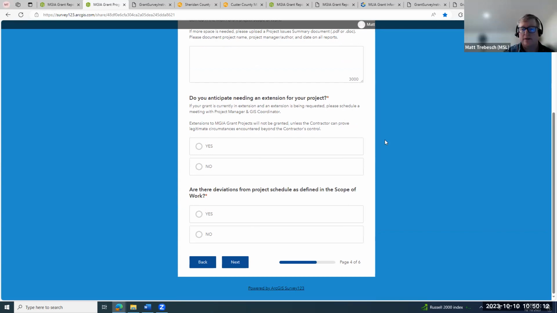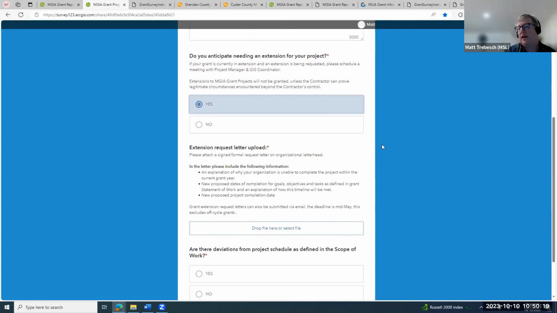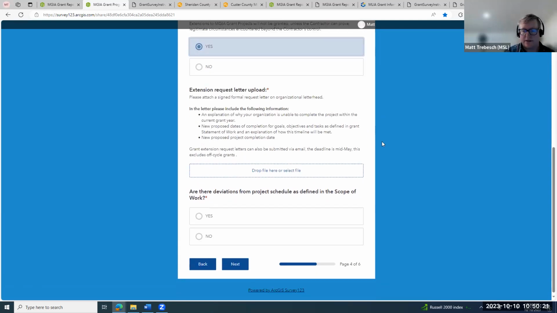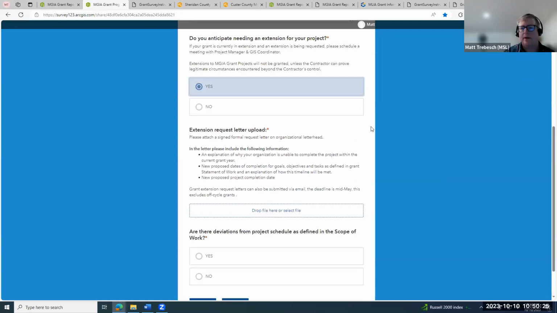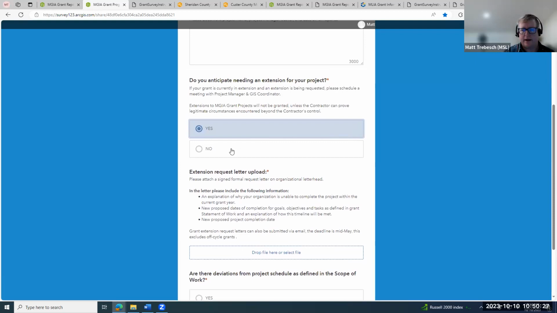But what you could do is also say, okay, you're doing a quarterly report. You think you're going to need an extension. If you say yes, it's going to allow you to also upload an extension letter request too. If you uploaded it twice, you could put it here as well. It doesn't really matter, but this gives you the opportunity to do that.